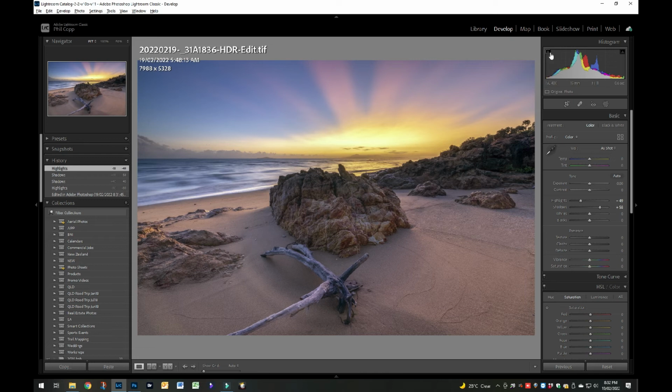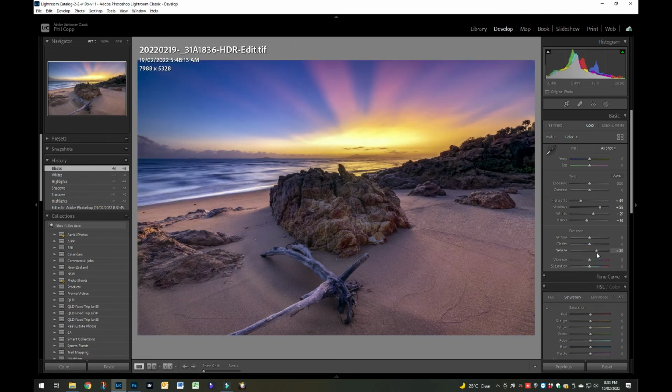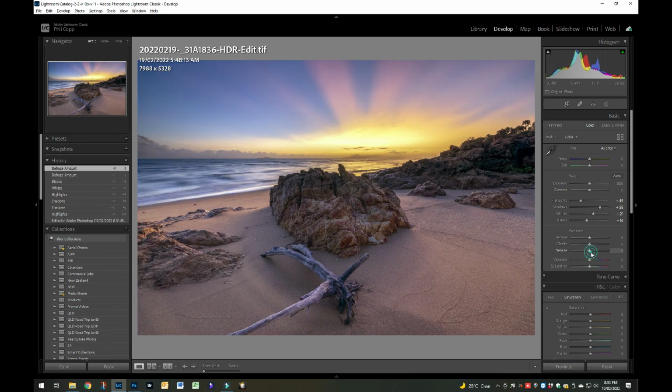Now, our little indicators on our histogram, we can spread those out. You just spread the whites to the right until your little indicator comes on, and your blacks to the left, so it just creates a bit more contrast. I don't want to play with the dehaze slider too much because that'll just send it bloody apocalyptic.